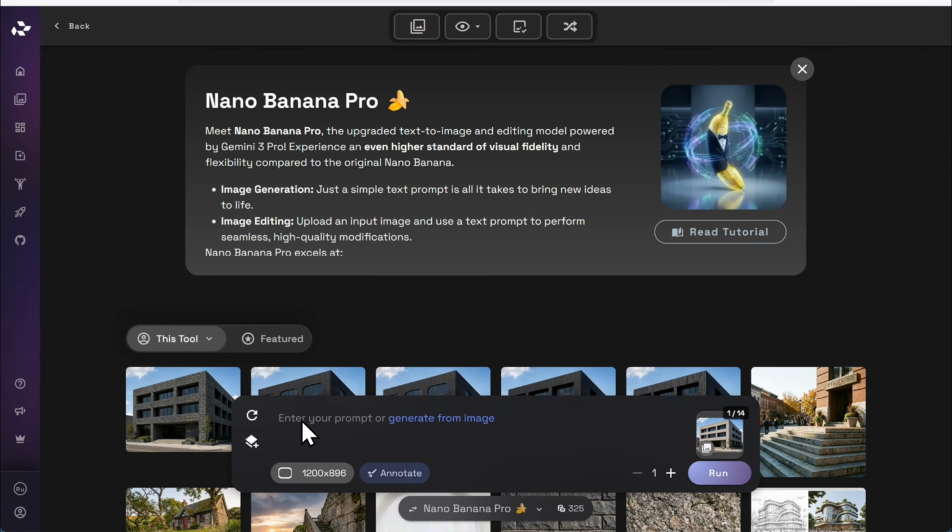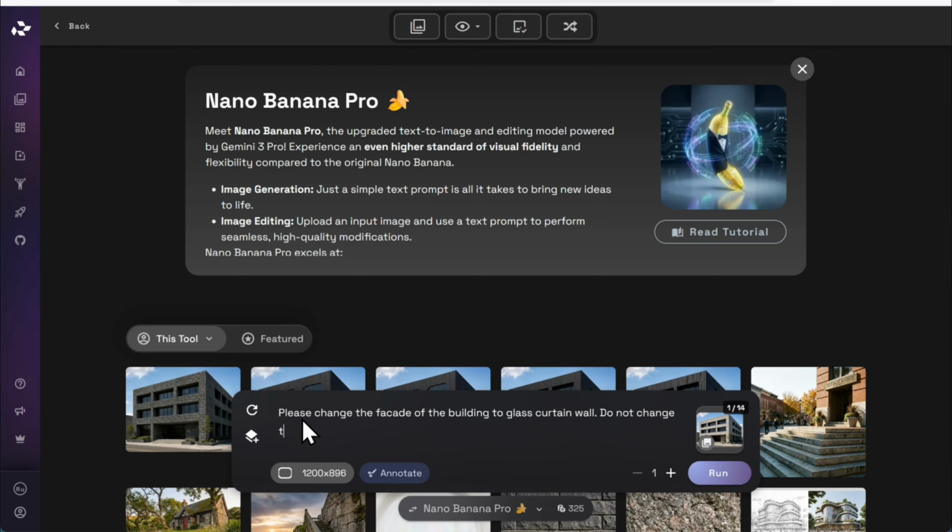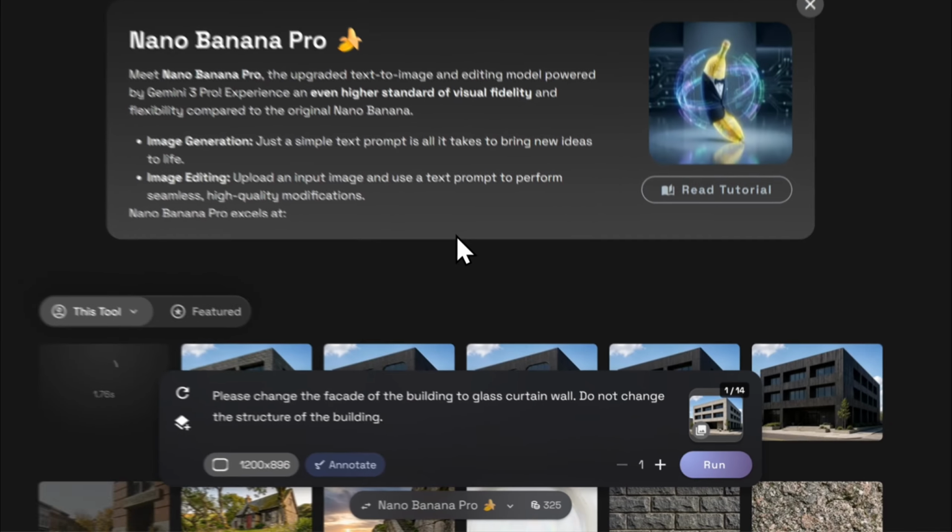Now you can edit this simply by writing a prompt and telling the AI what you want it to do. So for example, for this one, we could say, please change the facade of the building to, and for this one we're going to go with a glass curtain wall. Do not change the structure of the building. So this little last bit right here is important. You just want to let it know you want to keep the building exactly as it is, just change the facade. And with this simple prompt like this, you could just click run, and it will do that in a moment.